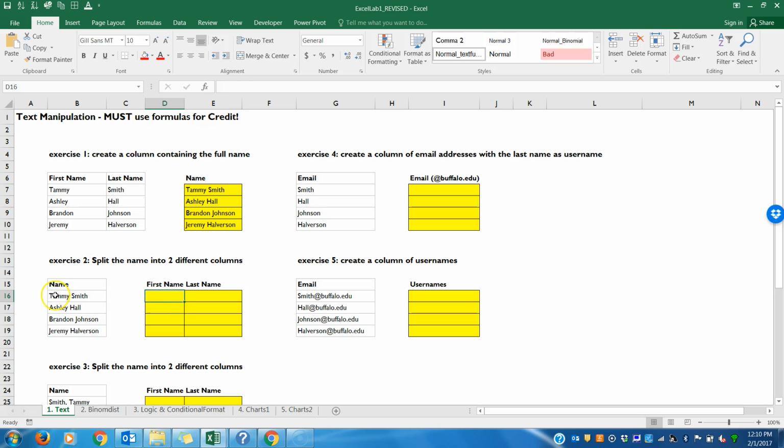For the first name, because the first name is to the left for Tammy Smith, her first name comes first, we're going to use the left function. So we'll use the left function, and what's the text we want to grab? Well, it's here at Tammy Smith. What are the number of characters? Well, for Tammy, her first name would have 1, 2, 3, 4, 5 characters. But for Ashley, 1, 2, 3, 4, 5, 6 characters. For Brandon, 1, 2, 3, 4, 5, 6, 7 characters. You can see that I wouldn't be able to just drag my formula.